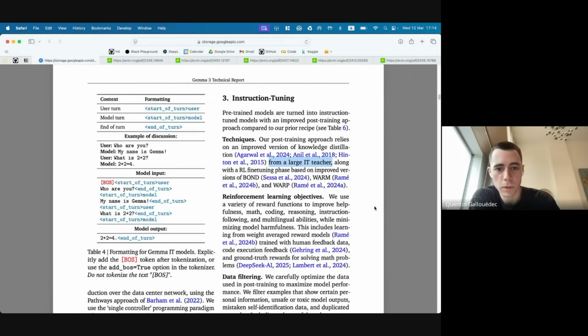So we've spoken about WARP. They're saying that they use an improved version of these three algorithms: BOND, WARM, and WARP. BOND and WARM are a bit simpler, in my opinion, than WARP.